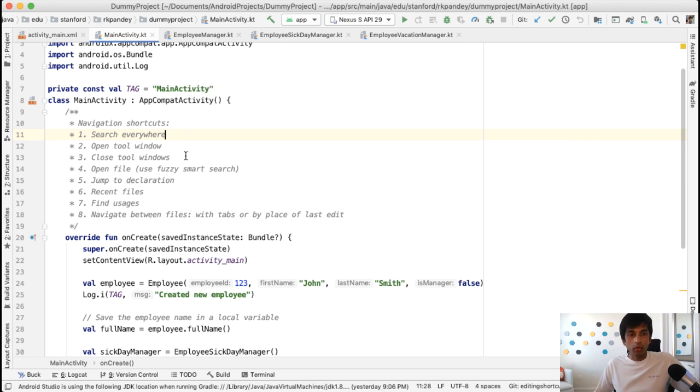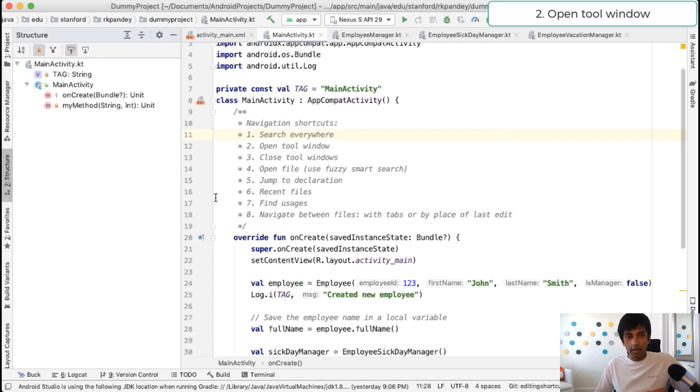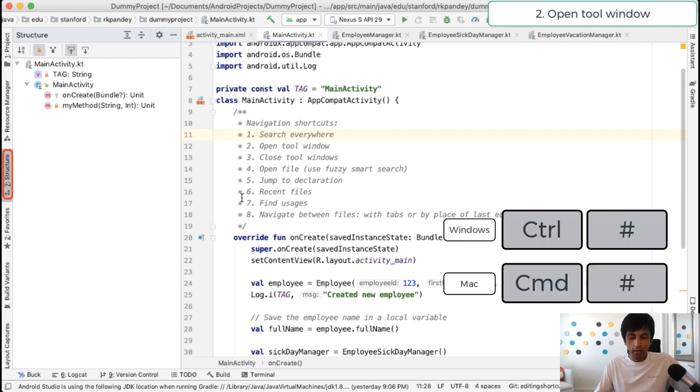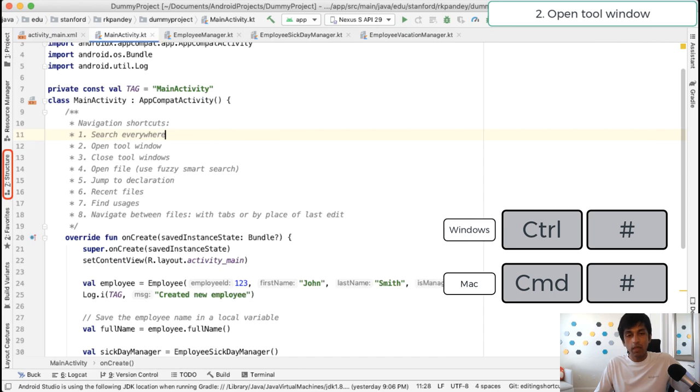Next, I want to talk about tool windows. So tool windows refer to these different components on the bottom or left end of the screen, and I can toggle them open or closed by hitting Command plus that number. So for example, structure, I can hit Command-7 to open and close it. And some of the tool windows don't have a number associated with them, for example, to do.